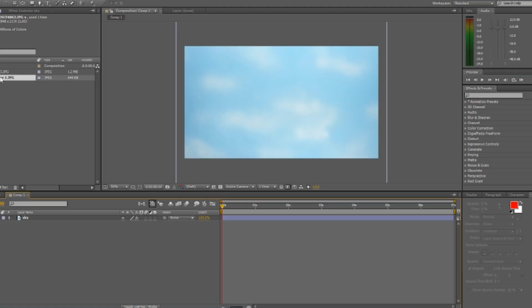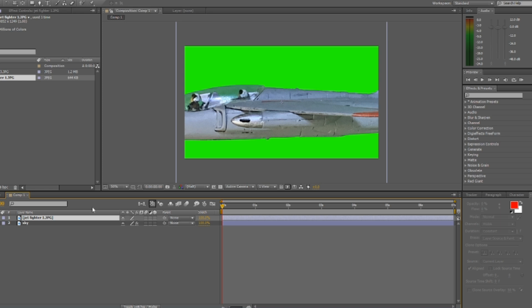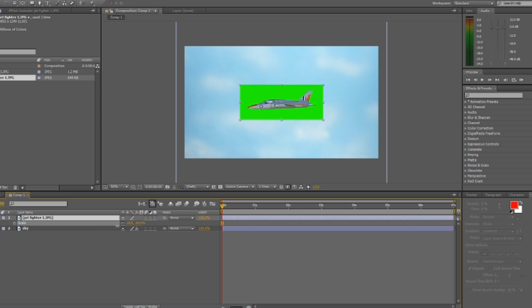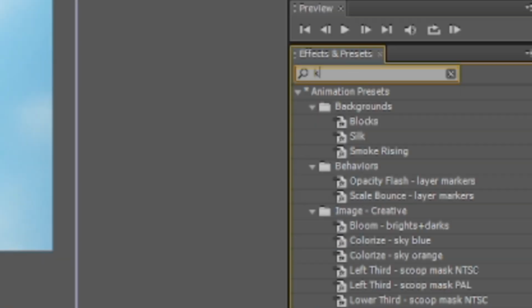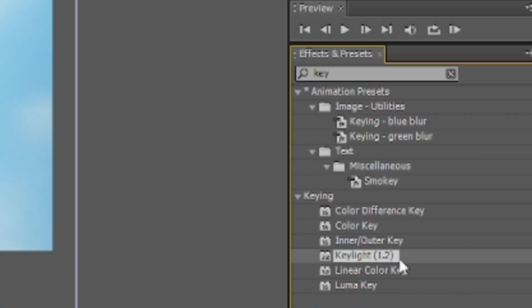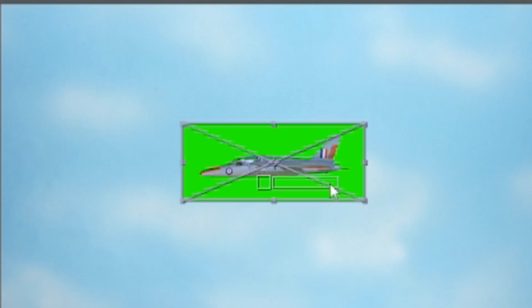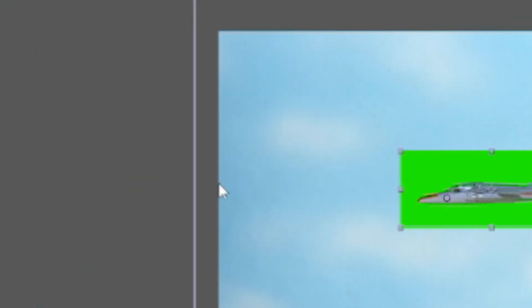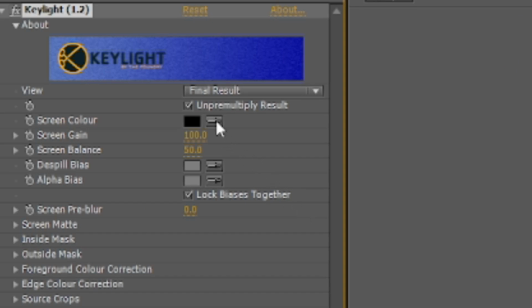Now, if you have After Effects like me, here's how you create your flying vehicle. Create a new composition or video timeline, load your background image, which is the sky, and your vehicle with the green background, or blue background, whichever. Now, go to your effects and select Key Light 1.2. Use the eyedropper to select the color that you want to get rid of. So bye-bye green background. You may have to make some adjustments if it's looking a bit transparent.